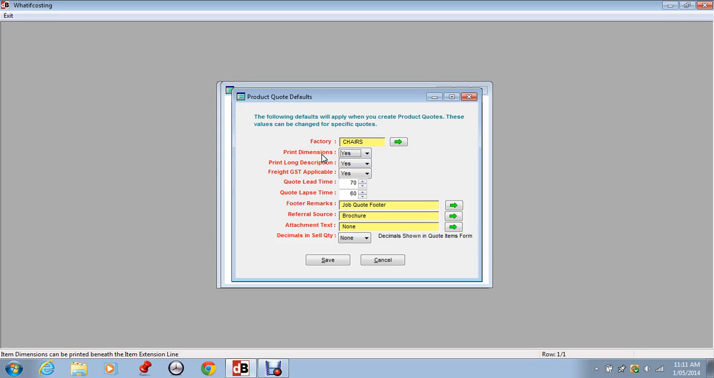Next we have the option to say yes or no to print dimensions. If you don't have dimensions, then obviously you would say no. If you do have dimensions, you probably would say yes. This involves printing the dimensions in words as well as in quantity below the description on the quote. And for each quote you can, irrespective of this default, change it on the quote to yes or no. Similarly for printing the long description, yes or no.